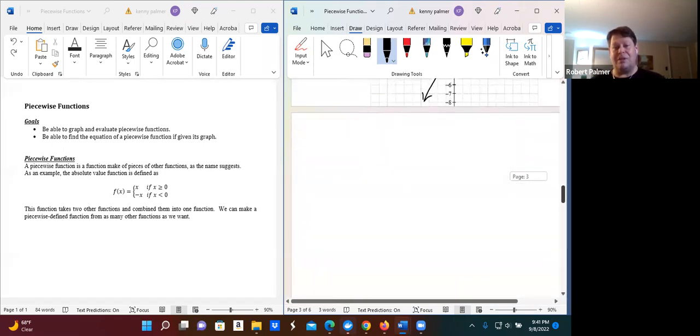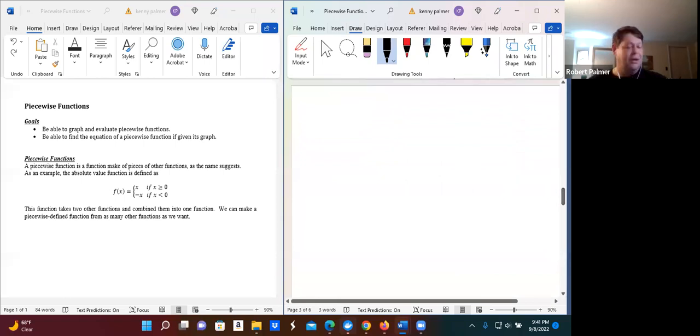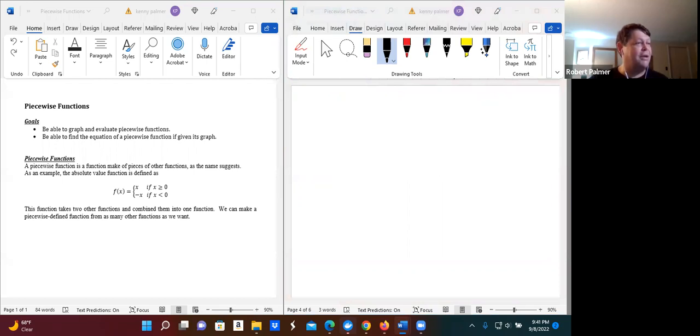Let's do one more example. This time, let's actually start with a graph and write down the piecewise defined function.